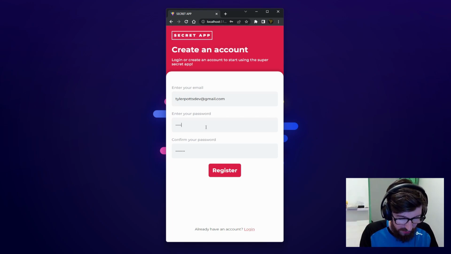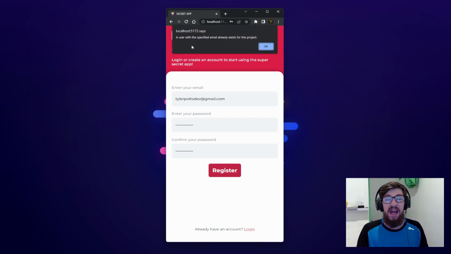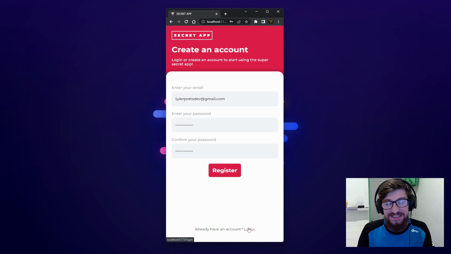So we're going to say Super Secure with capitals and everything, 1234. Super Secure 1234. Hit register. A username with that email already exists. Cool. But you can see how that works.